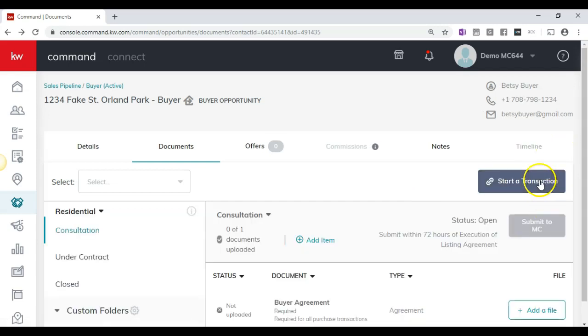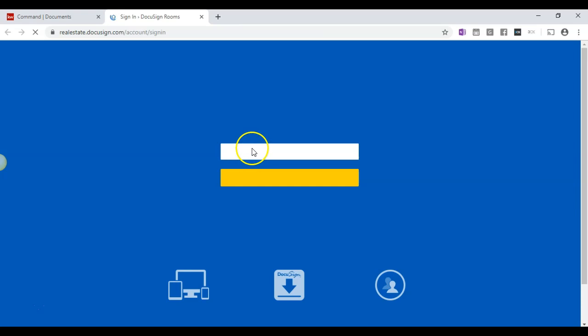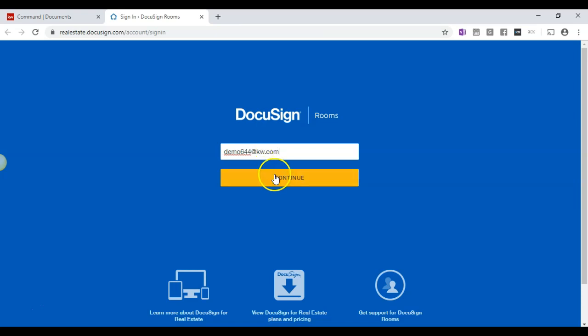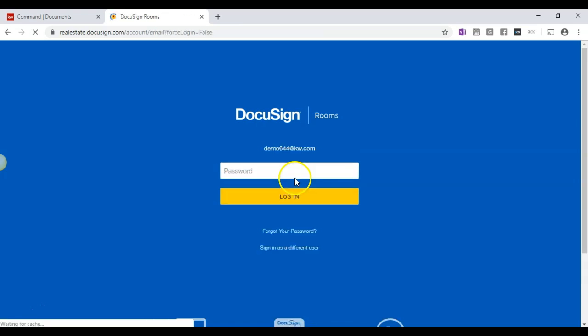So we'll see the option here to start a transaction. What this is going to do is have us log in directly to DocuSign. Now this will be whatever email address that you signed up with. It is not necessarily your kw.com email address, whichever one you chose to sync with your DocuSign or when you created the DocuSign account.